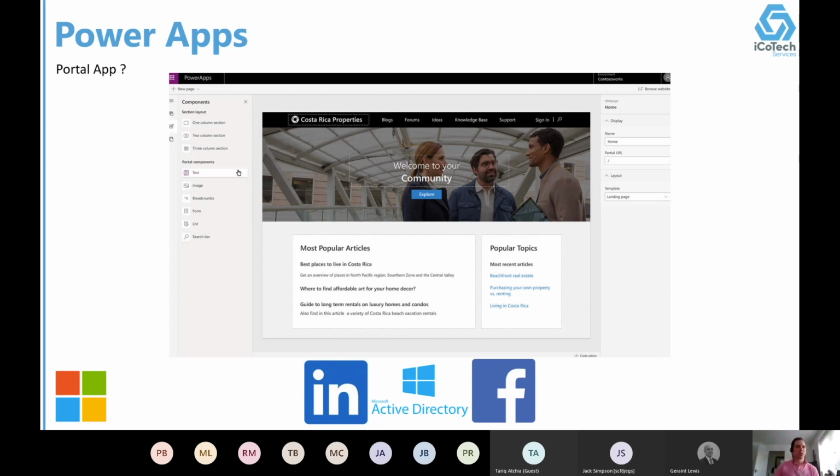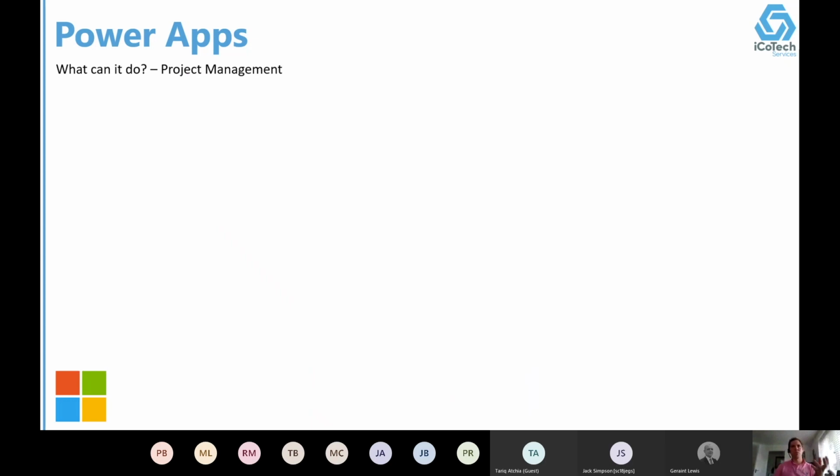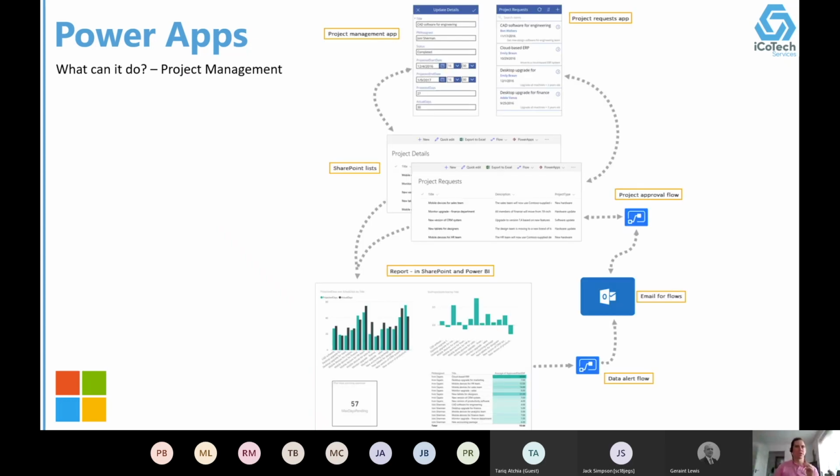Okay, so just kind of what can it do, just to put some context. Some examples of use cases. You can have a project management app if you really wanted to. You can use a Canvas app to drive data. At the back end could be a list in SharePoint. Through a flow, you could have alerts via emails. You could then report on that using Power BI.